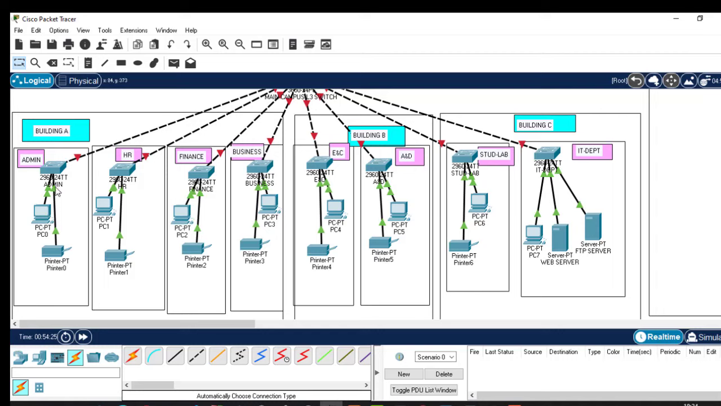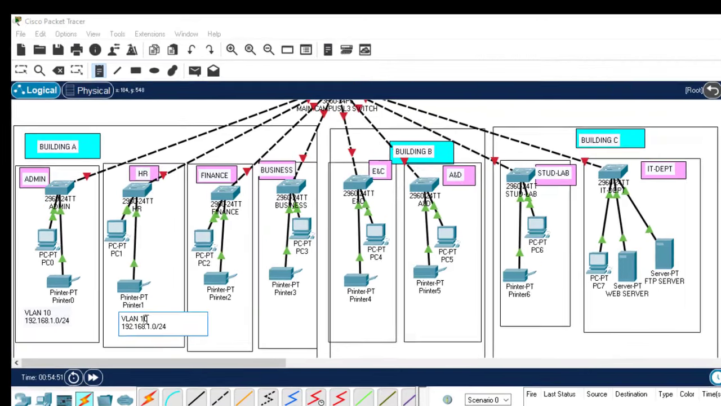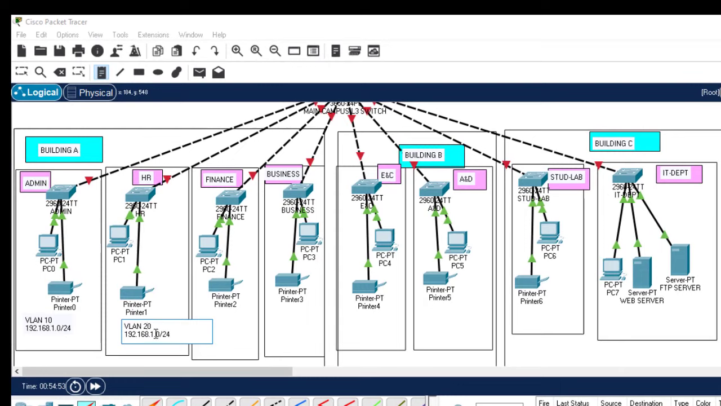We've been told that each department should be in a different network. So let's assume the admin department should be in a different VLAN and a different network. So let's say admin is in VLAN 10, and the network should be 192.168.1.0/24. Very important, guys. Then you copy, you come to the HR department, and you paste the same thing. Then here VLAN 20, let's say the HR department is in VLAN 20. Then the network is 2.0/24.